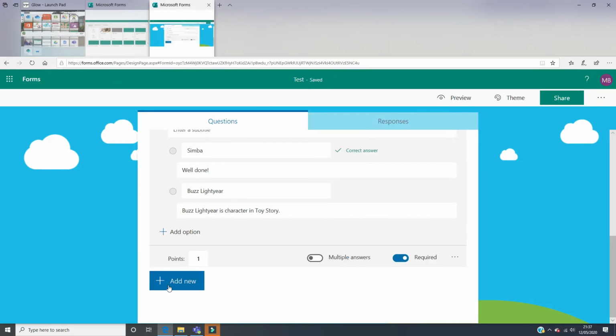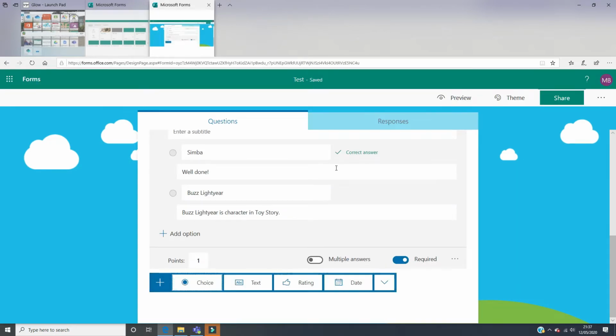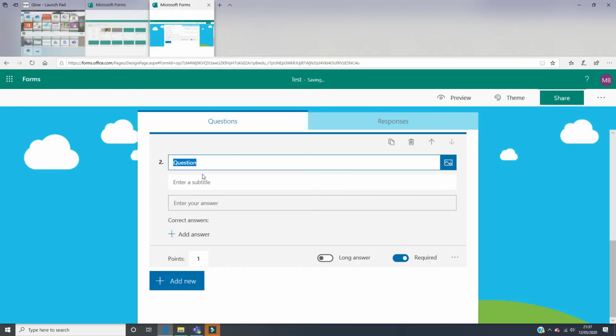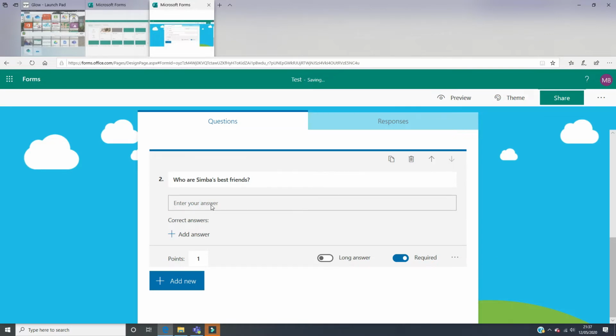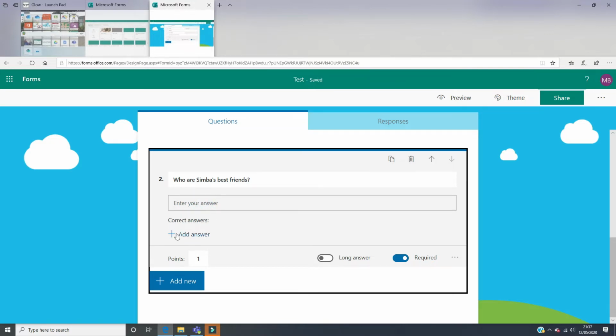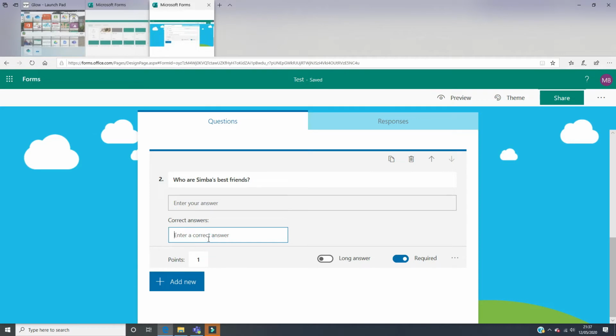We're going to add in a new kind of question now. Our next choice is a text question. So we're going to say, who are Simba's best friends? It doesn't have to be a subtitle, so you can take that off. And what I'm going to do here is I'm going to add the correct answer. So I'm going to say Timon and Pumbaa.